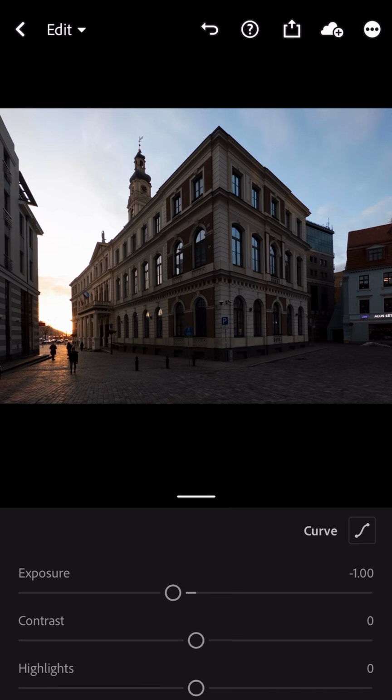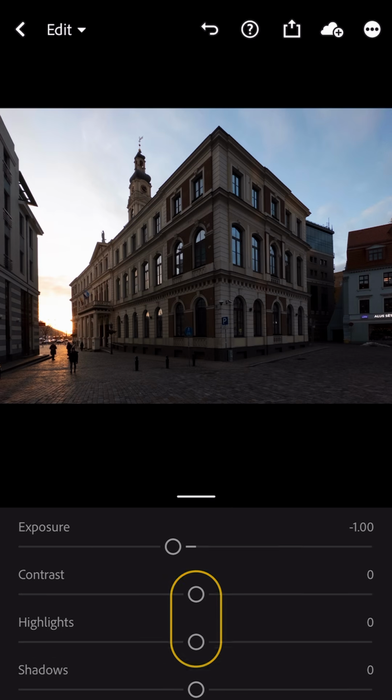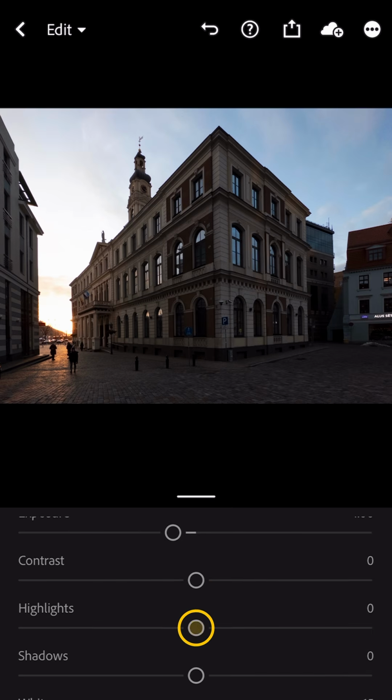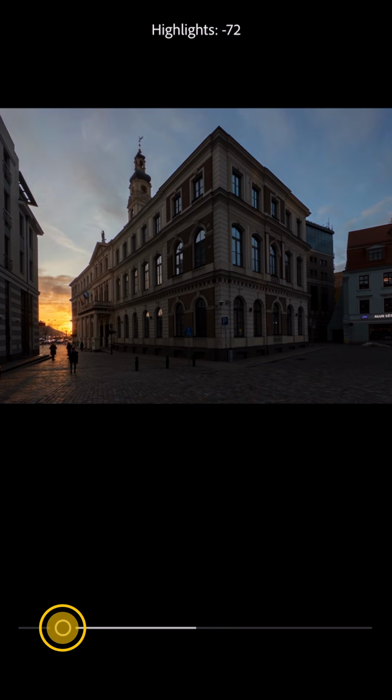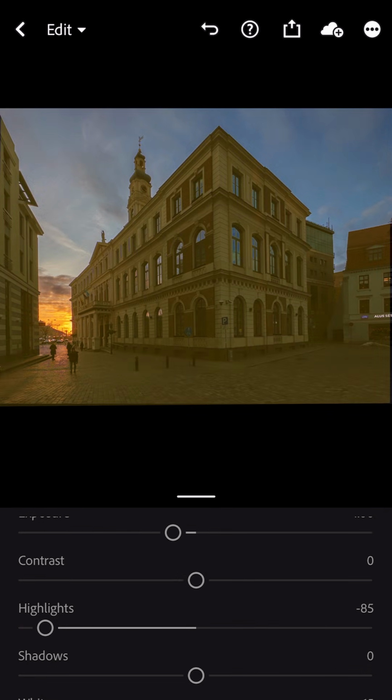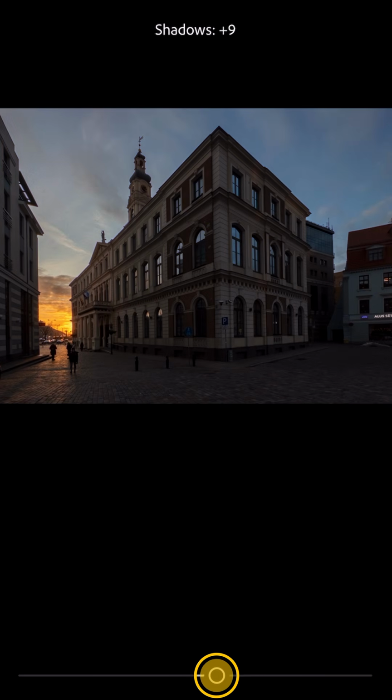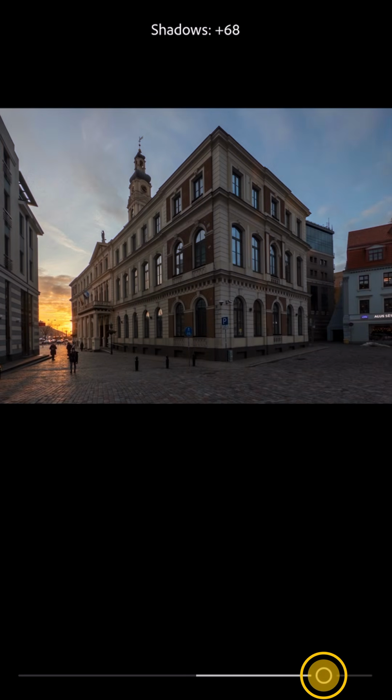The next adjustment we want to make is to the highlights. We really want to recover the highlight detail even more. So I'm going to grab my highlight slider and go all the way here, let's say 85. The next step is to recover the shadow detail. All we need to do is click on that shadow slider and drag that to the right. Let's do that, 70. Perfect.